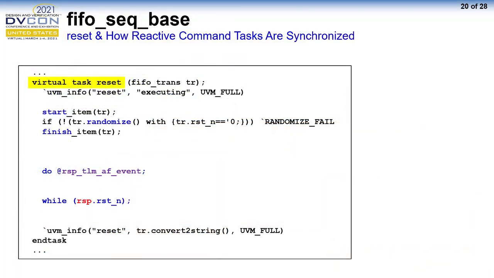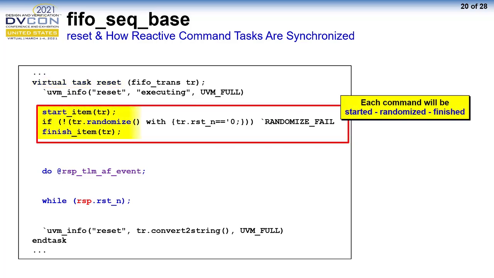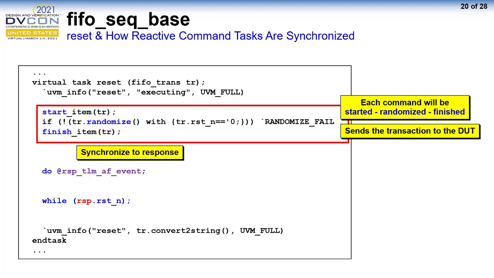As we continue the examination of the reactive sequence base class, this slide shows the code that is used for the reset command task. The reset command task executes the typical start item, randomized with reset asserted, finish item commands, which sends the randomized transaction to the DUT, and then waits to synchronize to the broadcast response transaction.